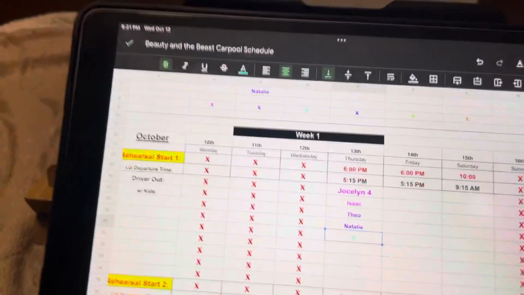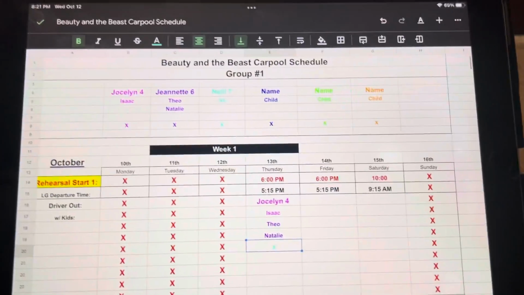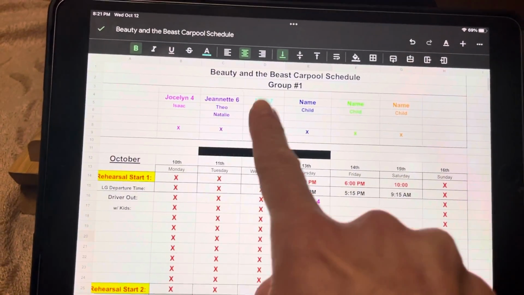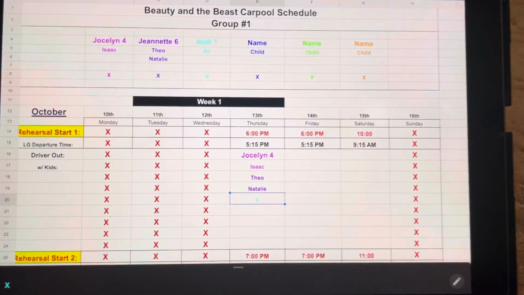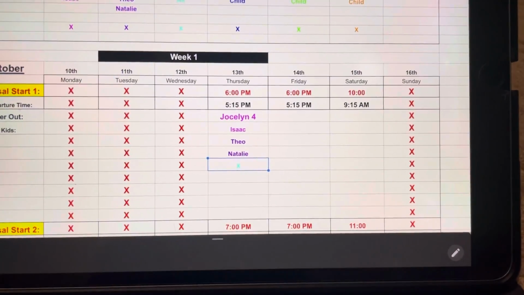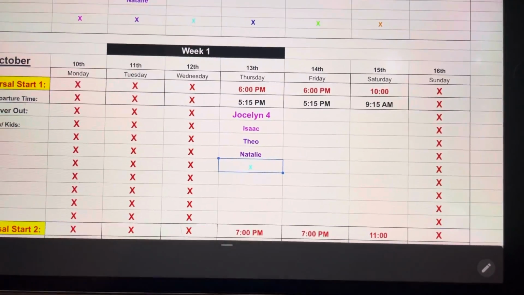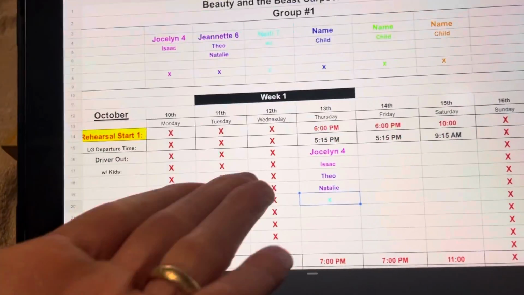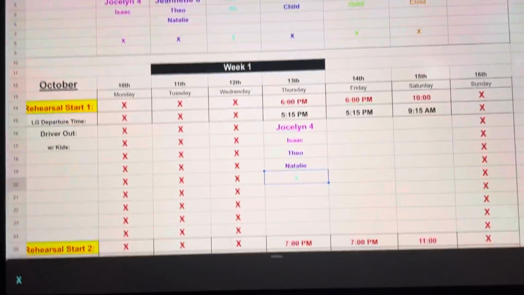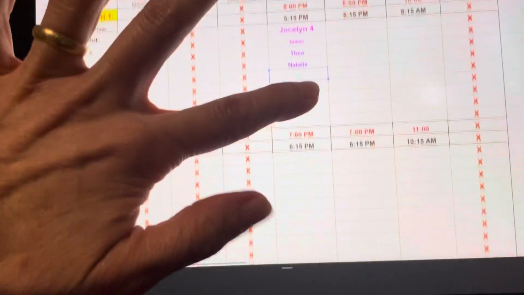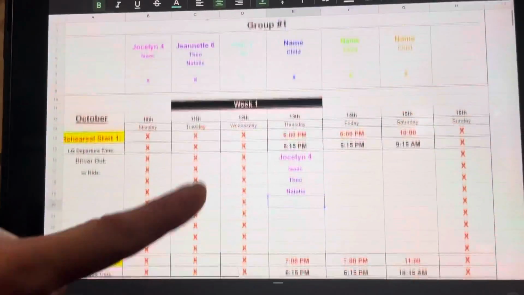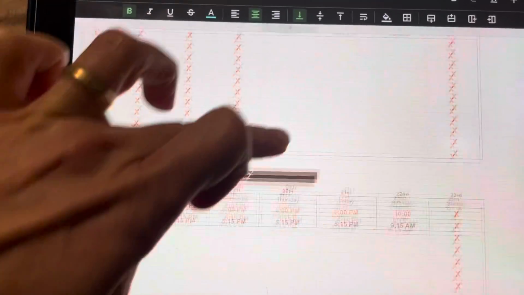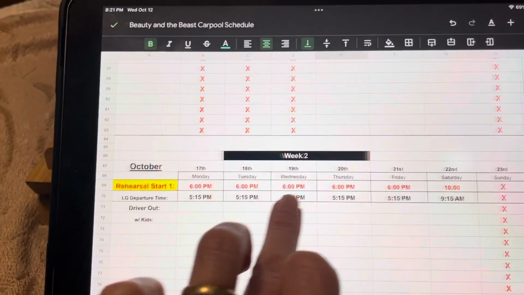Let's see, what was the other thing? Oh yeah, so if different groups could add the number of kids they can take next to their name, that would be great. I've X'd out any days that we don't have rehearsal, and also, you know, we didn't start until now, so that's why those first 3 are X'd out. I've also broken everything down into weeks, so you'll see week 1, week 2, and so on and so forth.